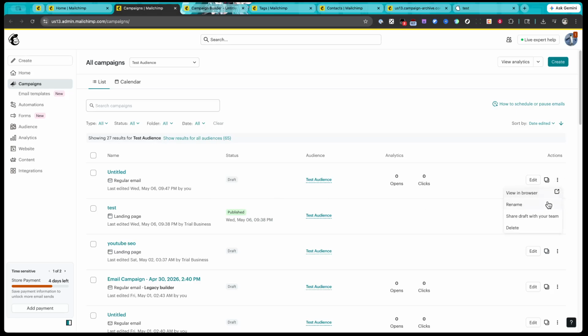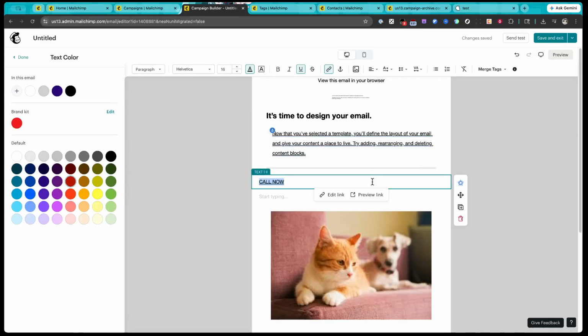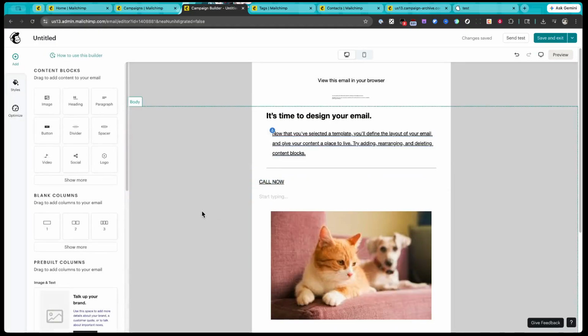Now it's time to make changes to the design. To do this, click on the Edit Design button. This will take you into the campaign editor, where you'll be able to see the different sections of your email layout and make adjustments as needed.